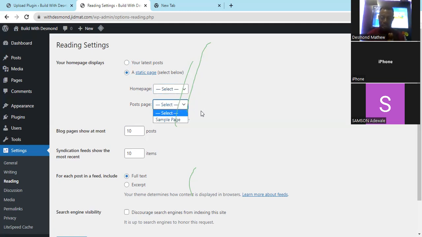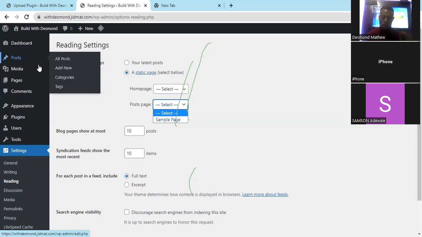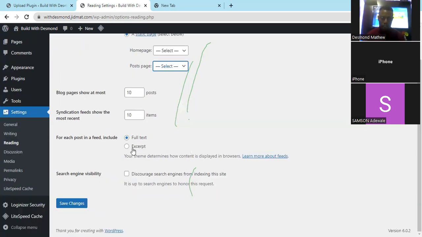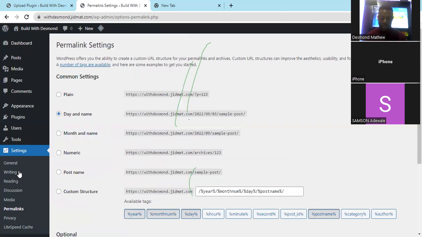I usually suggest that you put your posts on a posts page, which you are going to create as well. Then for people who use full text and excerpt, this is usually determined by your theme. You don't really have much power on this. Then your permalinks here is another important thing that you want to do.